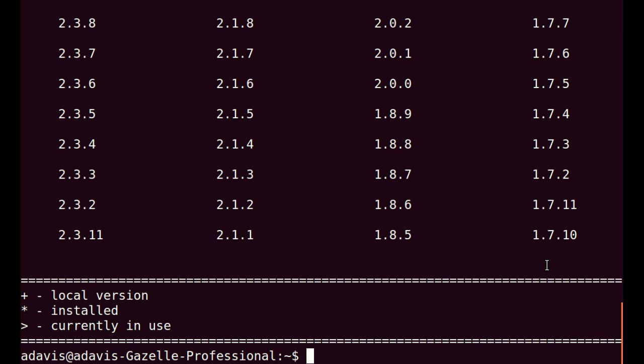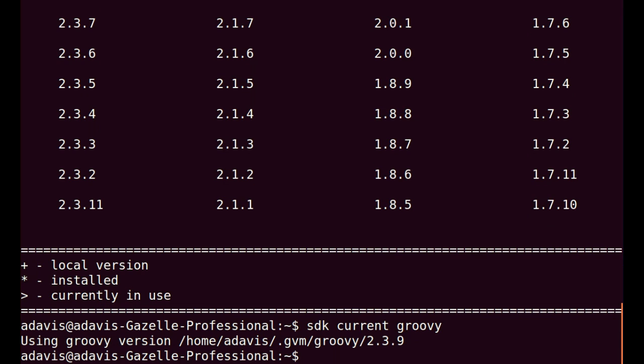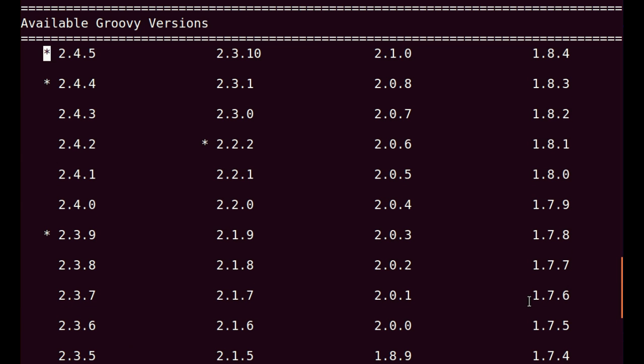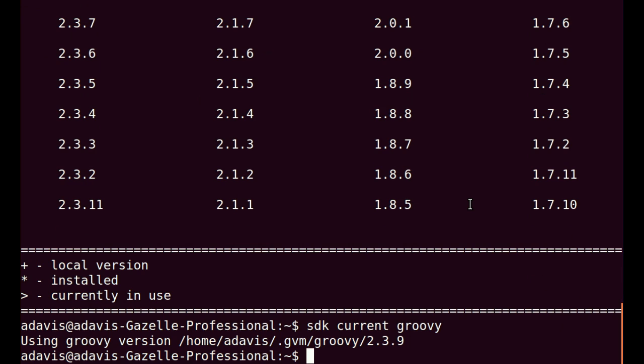And if you want to see what current version you're using, you say current, and then it tells you what version you're currently using. So right now I'm using 2.3.9. See, I have a few other versions installed.